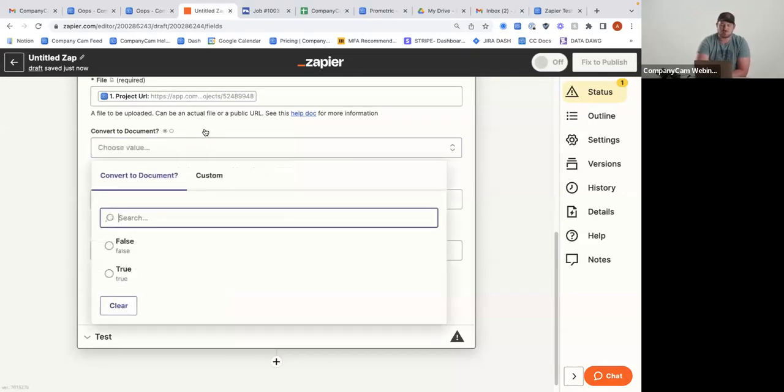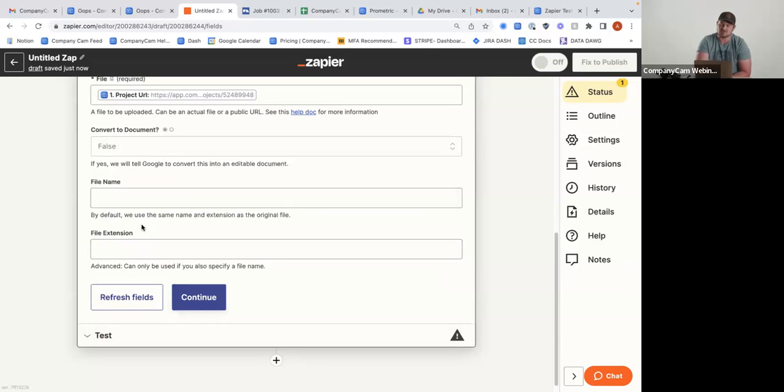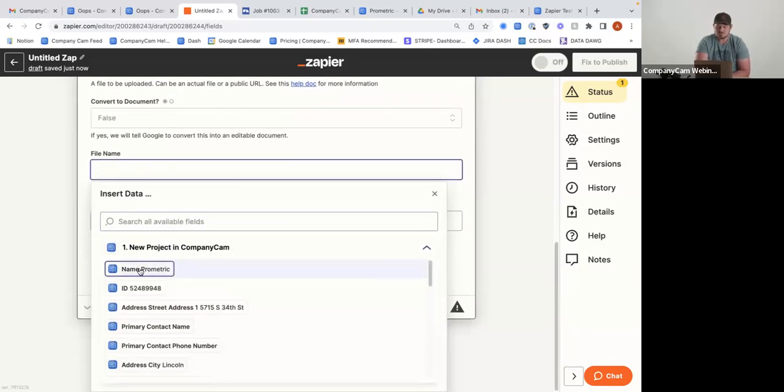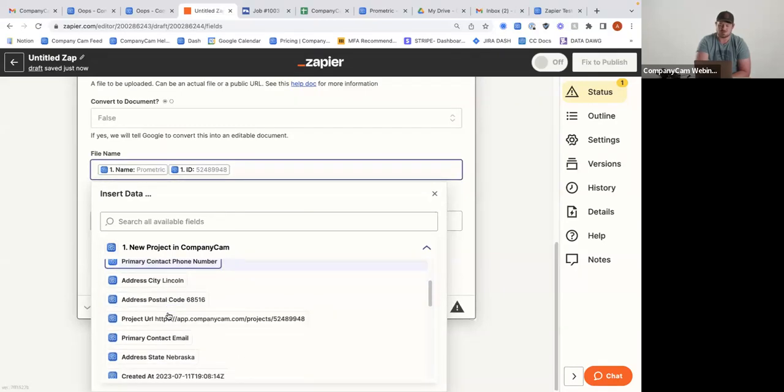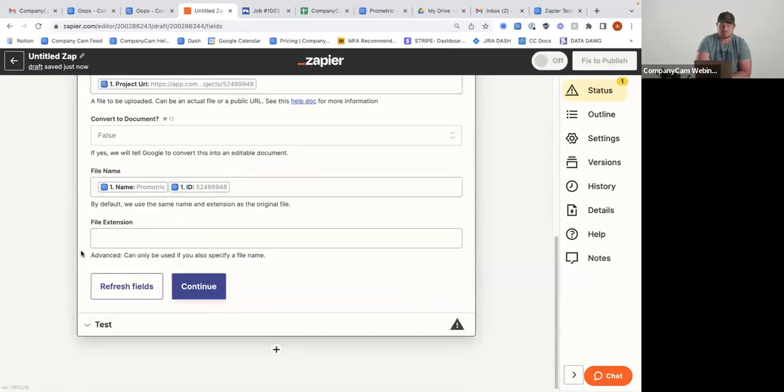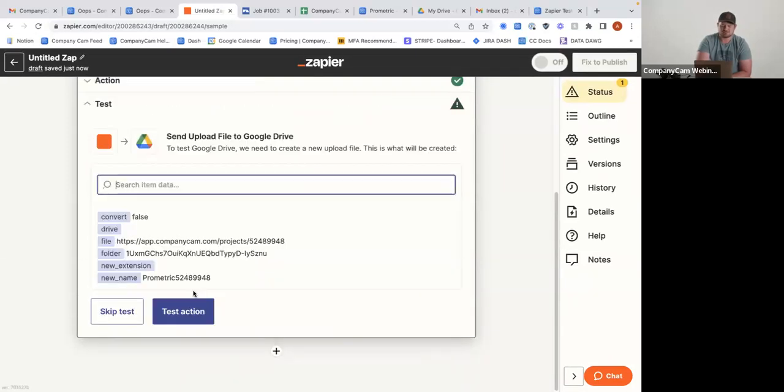I tried this out before, when we were just testing some stuff in Zapier, and this is actually going to create a PDF version of it, which you'd think you would want, but with files, documents, even projects, stuff like that, it's not going to be able to be seen. So you actually just go ahead and leave that false. And then for a file name, you can name it whatever you want. If you want to name that the name of the project, that's totally cool. If you want to add an ID as well, just to make it easier for you to find.